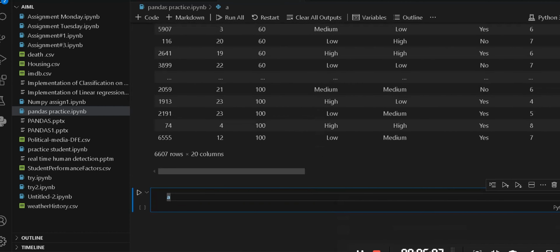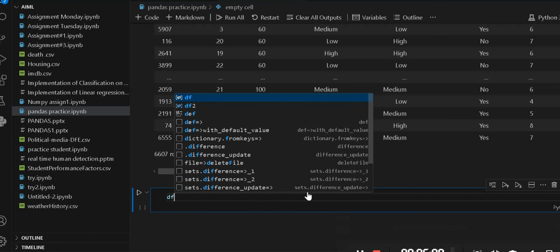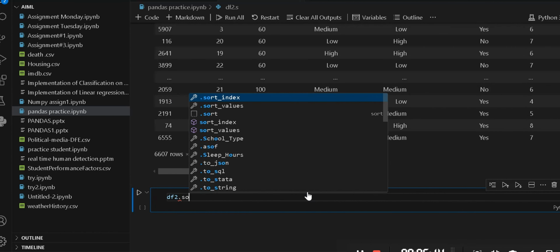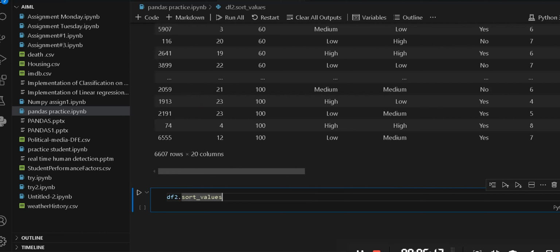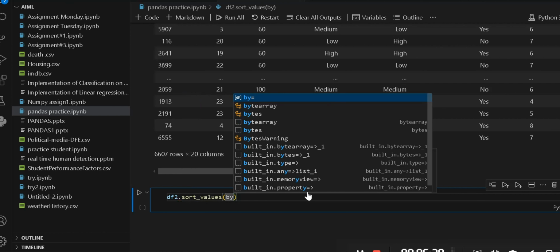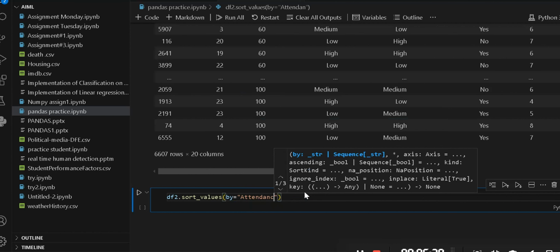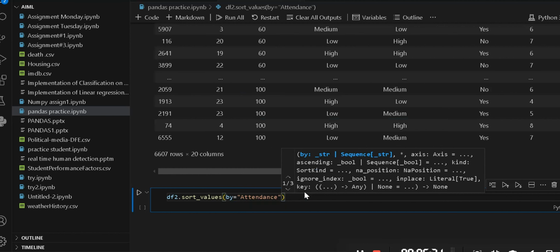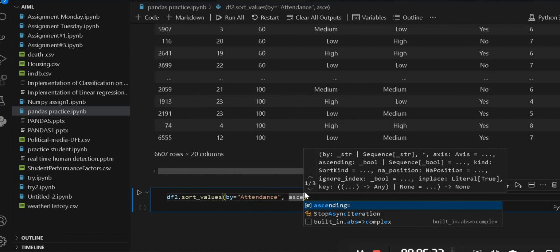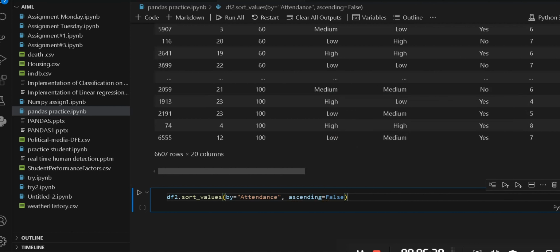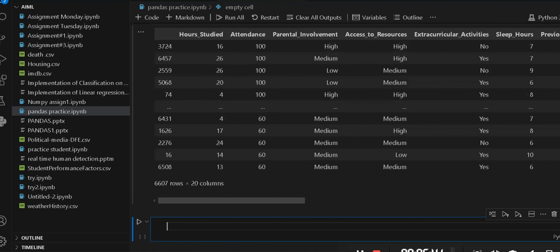If we want to arrange it in the descending order, we will use df2 dot sort values, by equals to attendance, ascending equals to false. Okay, now it is going to be arranged in the descending order.